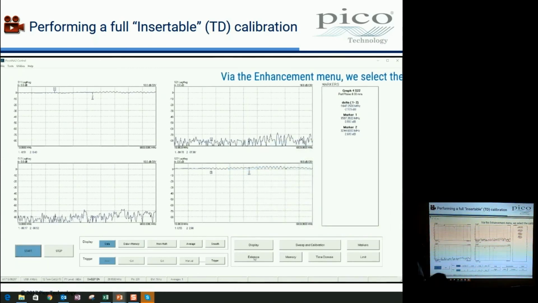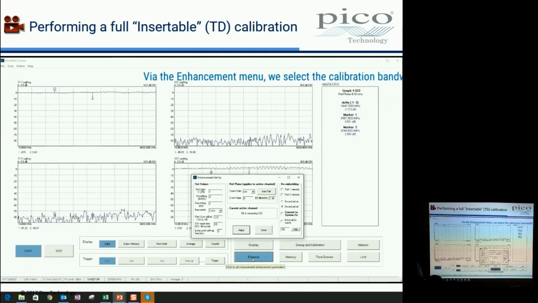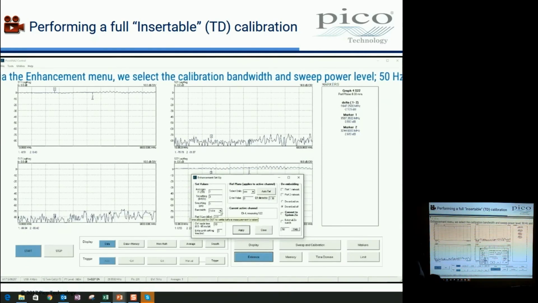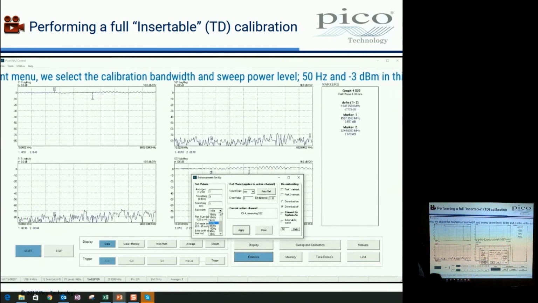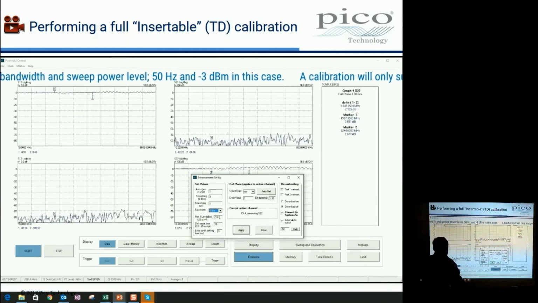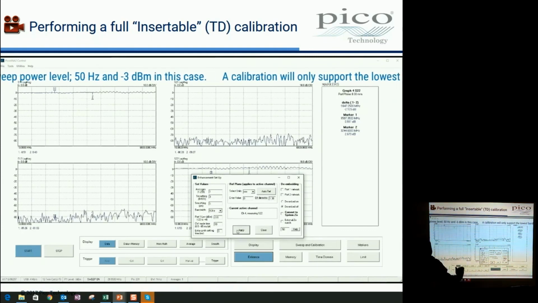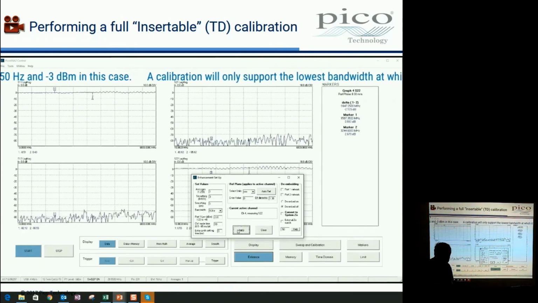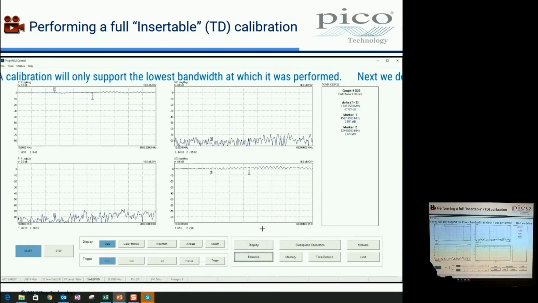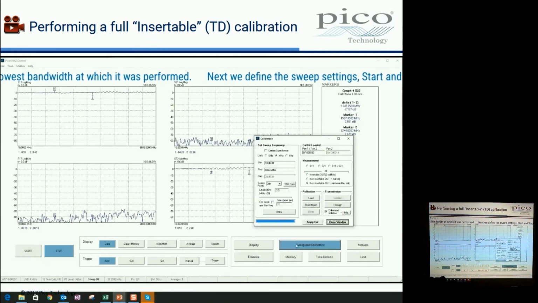Next thing to do, once you've loaded the cal kits and the right ports, that's very important, do not get them crossed. We select the enhancement menu and select the calibration bandwidth. The bandwidth that you cal at must be the lowest that you're going to use the cal for. So if you think you're going to do a 50 Hertz or a 10 Hertz measurement, you must cal at 10 Hertz. You can go as high as you like, but don't then try and use the cal below those.